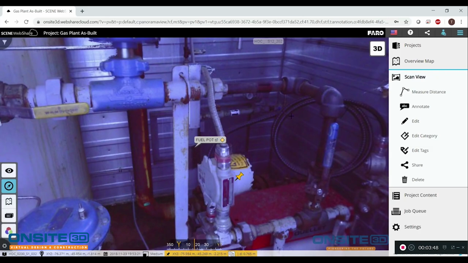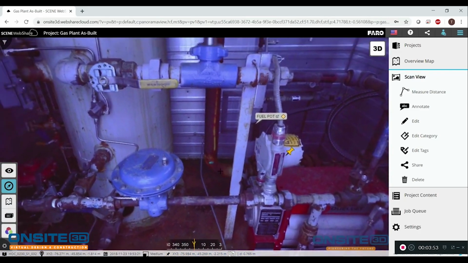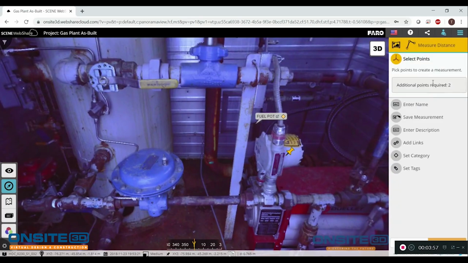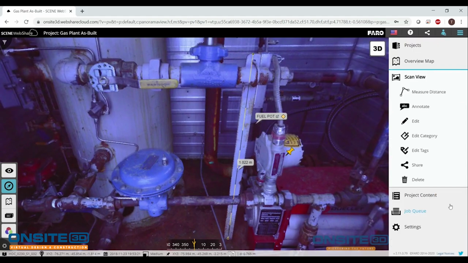So we'll go back into the scan view. Another thing we can do from this view is we can measure distances. So I can simply click the measure distance button on the right hand side, and we can click some points. So I'll click 2 points, and then I'll hit OK. So now we have a distance.